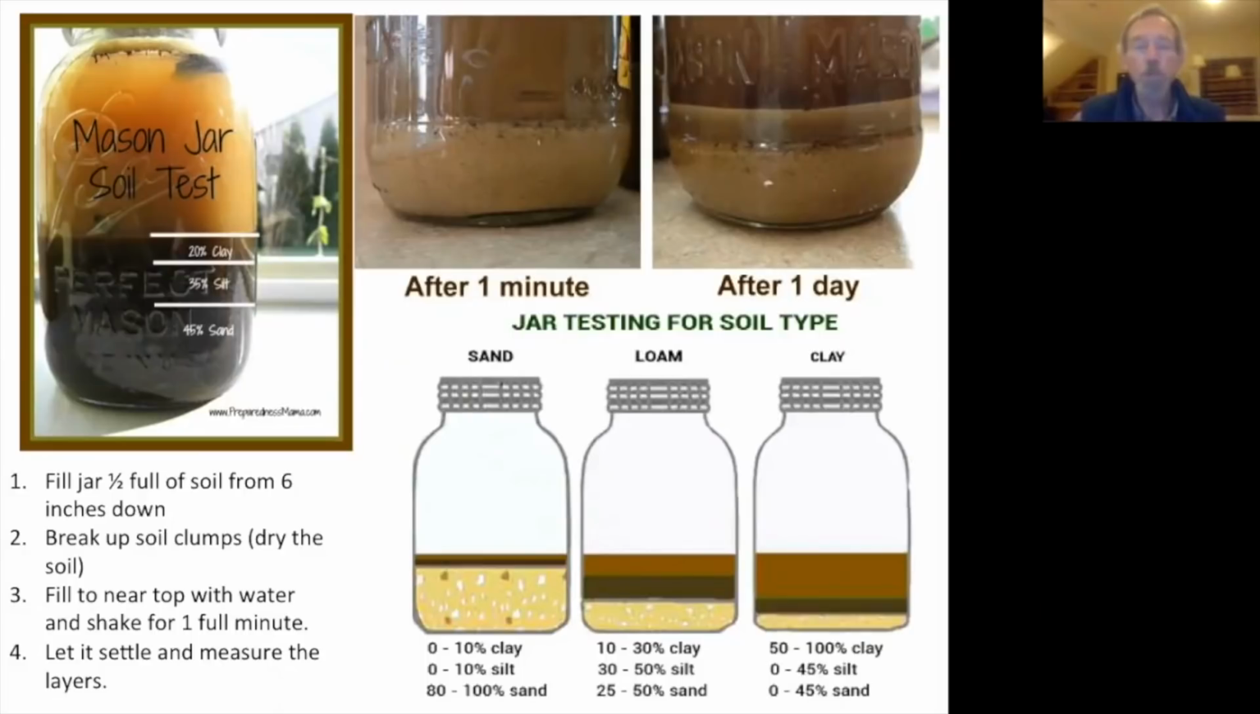After 1 minute, the sand has settled out. Sand settles out in a few seconds. And then after about 30 seconds to 2 minutes or so, the silt layer will have settled out. And then after a day, some of the clay will have settled out, although some clays are so fine that they can take a week to settle out. And some clays never do settle out, they just stay in suspension.